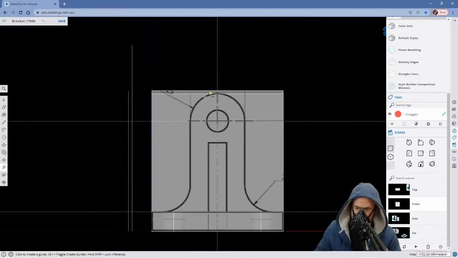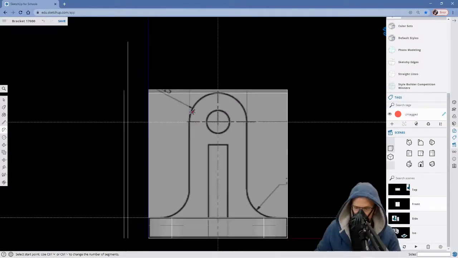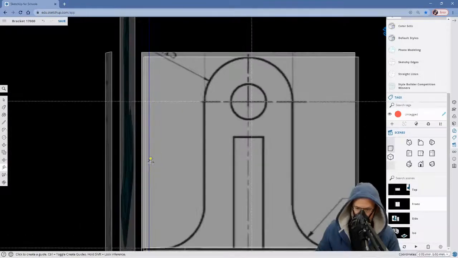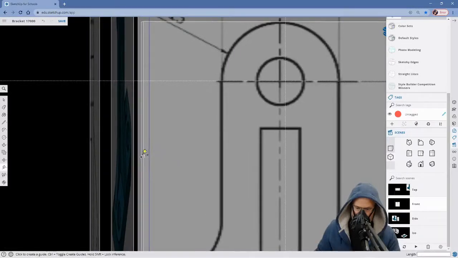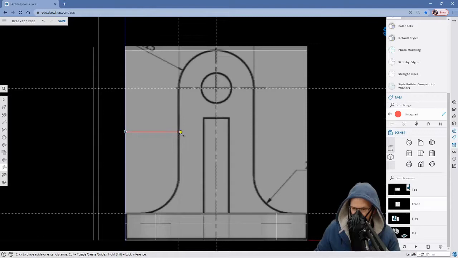Now I can probably arc these 2 points. Well, I have to eyeball this. Before I do that arcing, I should have probably created a guideline here and one here. Let me do that real quick. Make sure I'm on the right plane. There we go. Back to front view. Zoom in.